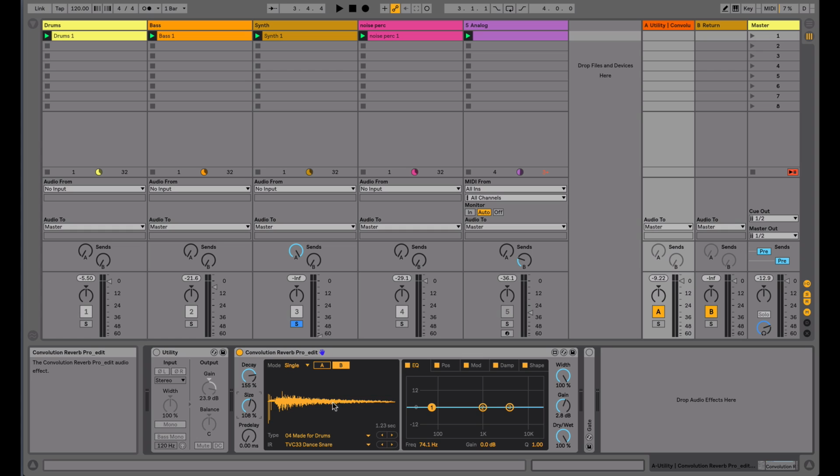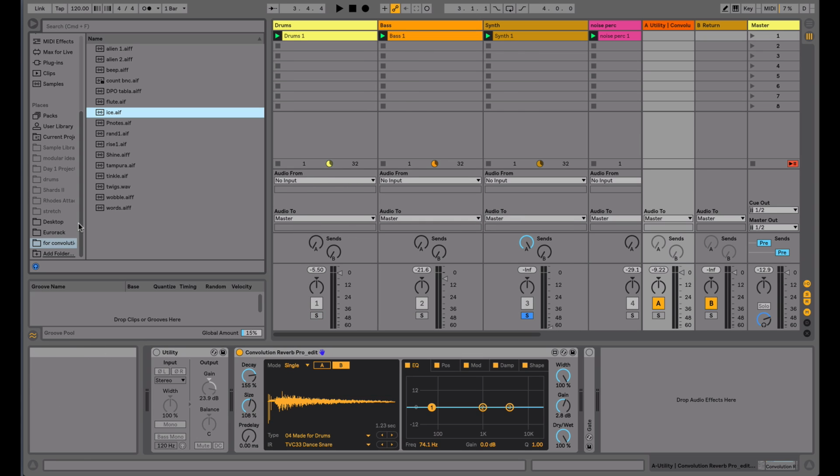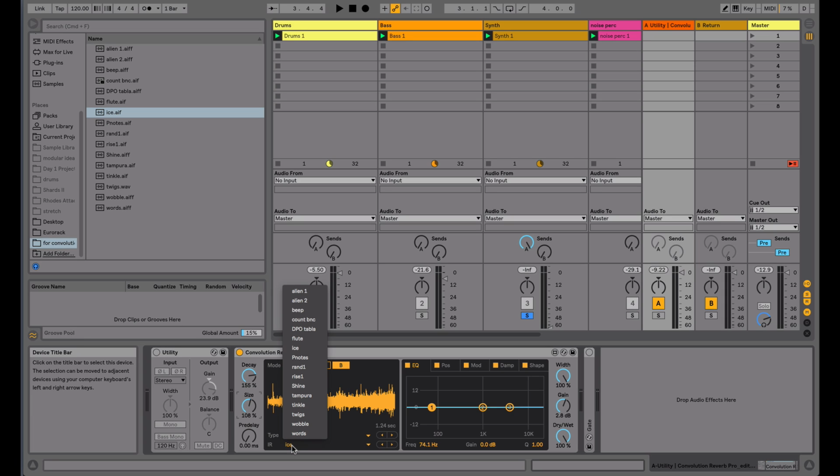This area here of the Convolution Pro allows you to drop audio in here. I'm going to go to my browser, and I've already got a folder of samples that I want to use, and I'm going to drop one of these in here. Now you can see the source for convolution, which is where the folder is coming from. Once you drop one sample in from that folder, the other samples contained within that folder are also available as convolution sources.